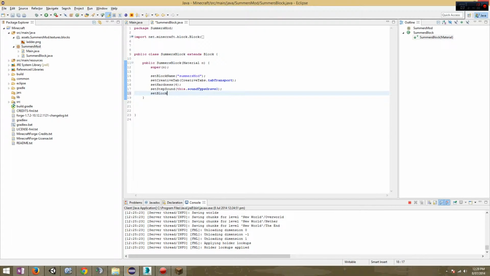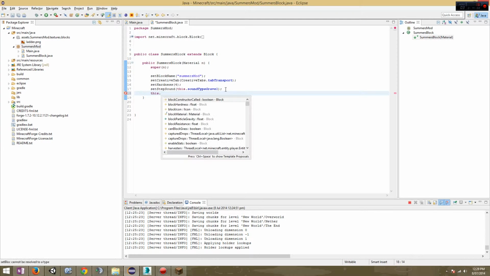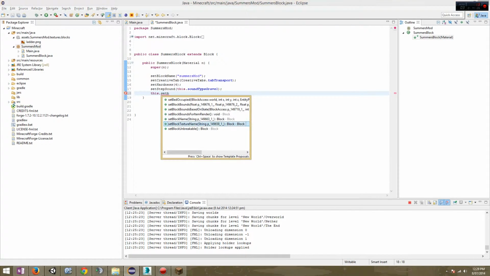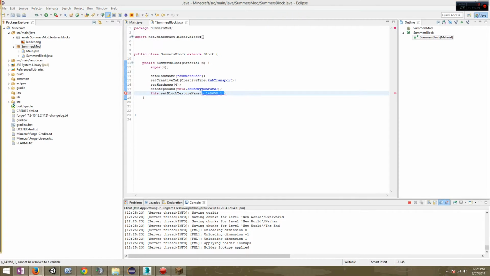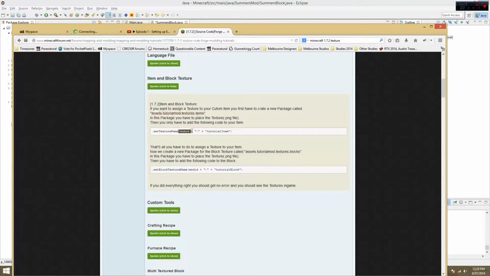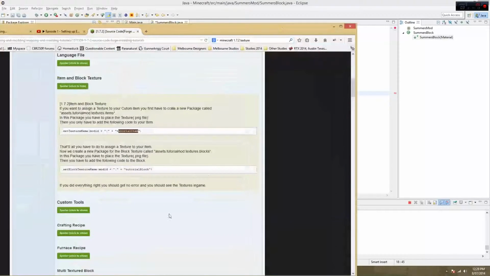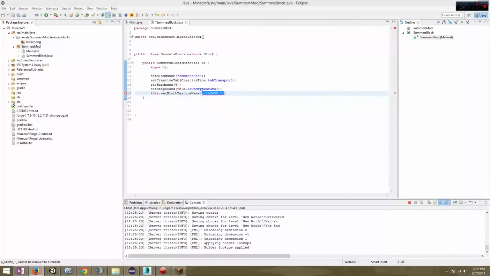So set block, okay, because I need the menu. this.setBlockTextureName. Now the way to do this is you put your mod ID, which is essentially that there, then a colon, then the texture name, like the block tutorial block, or your texture's name. So it was mod ID, or that. So summersmod, and then we had ladder. No .png, just that.